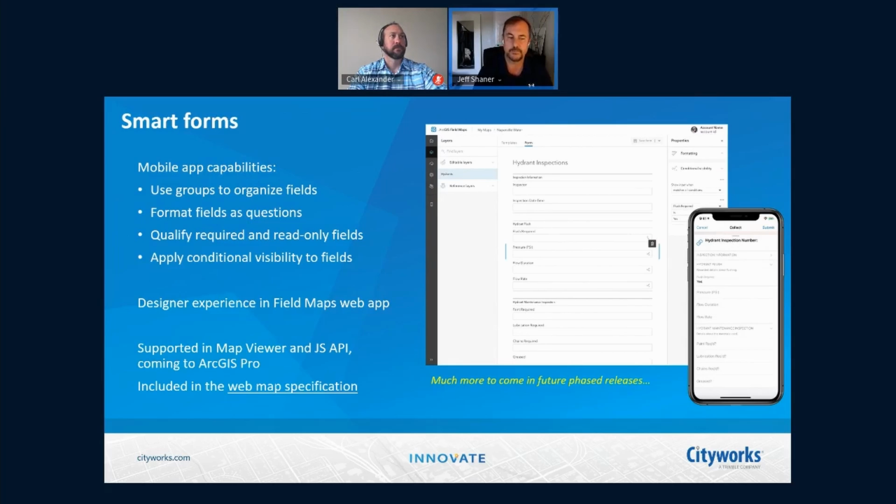But what's really important about this effort is that it's one that's spanning our entire platform. So the tip of the spear is Field Maps, but it's supported in the map viewer. So you have this nice, rich editing experience in the new map viewer. It's supported in the JavaScript API. It will be coming to Pro, and its definition is embedded right into the web map specification. So our partners will be able to take advantage of it as well.